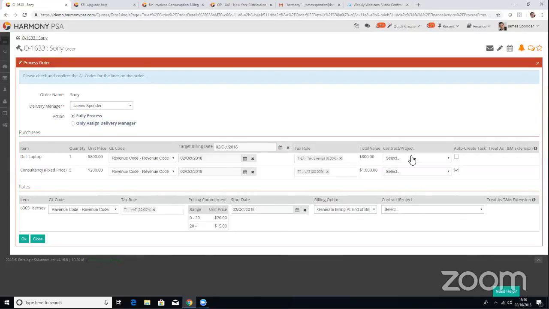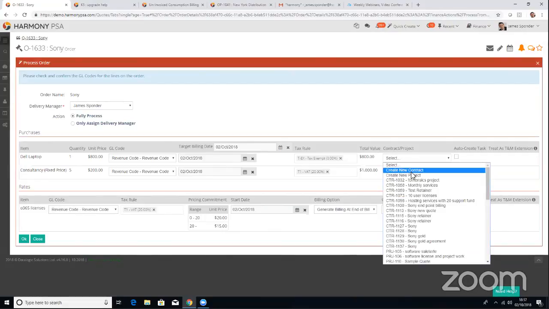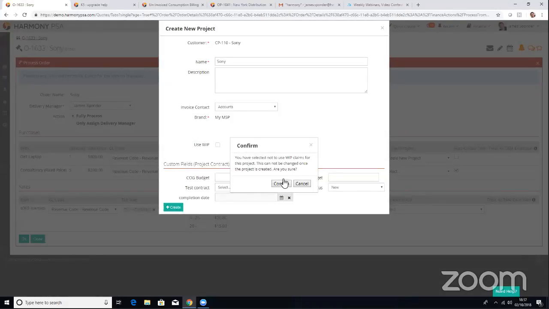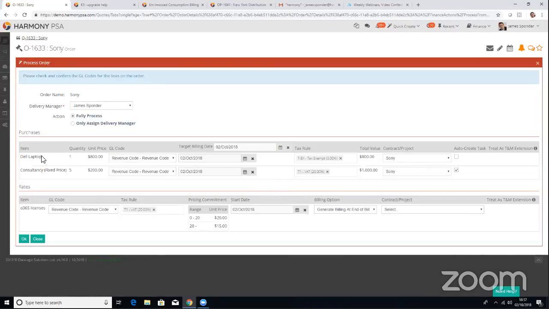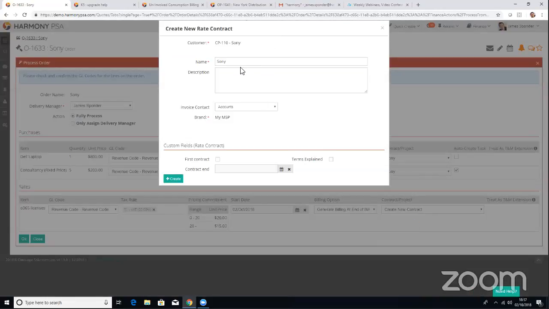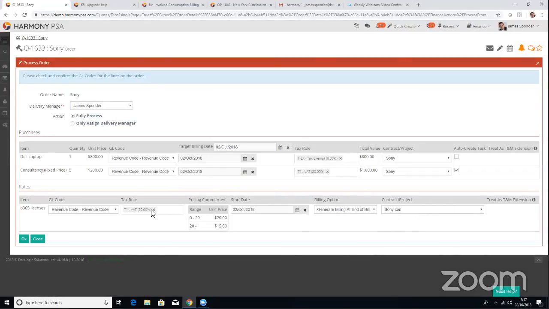I could put all these onto one contract if I wanted to, but I'm not going to because I want to manage these differently. I want the time and the laptop on a project because I want to manage that project. So I can add it to an existing project or create a new one. Really easy. I can literally just click on create and I've got a new project. So those two order lines are going to go on my new project. For the rates, I want that on a contract. And in fact, I need to put that on a contract because it's a rate contract. So I'll create a new contract for that one. I'll just change the name slightly so I can see the difference between them.